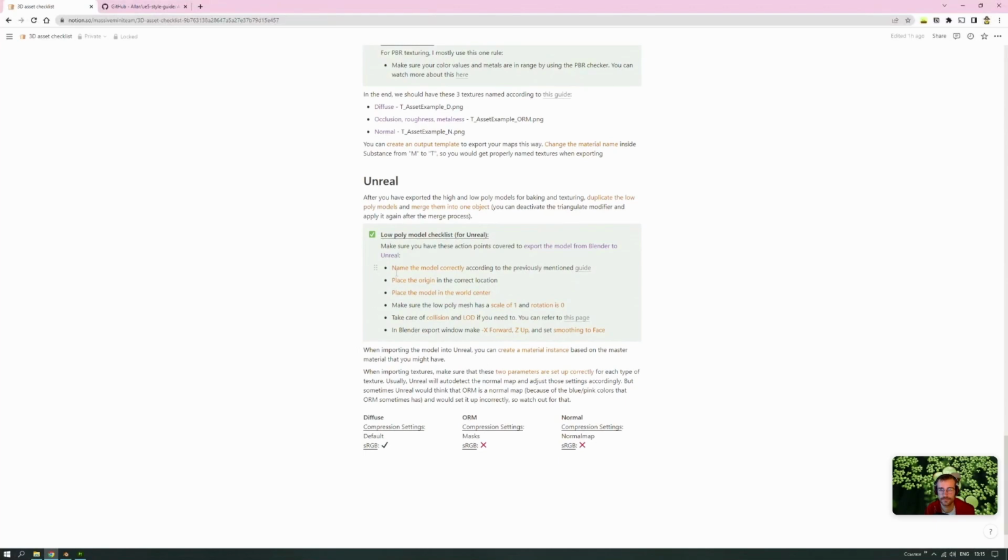Then you would need to import this into Unreal. I won't cover it right now, but what you need to take care of is maybe creating a material instance instead of creating a new material, in case you have a master material. And then once you import textures, make sure to change, or no, diffuse, keep it the same. I think it imports correctly. The same thing with normal, but with occlusion, roughness, metalness, you need to make sure to change the compression setting to masks, and that's it.